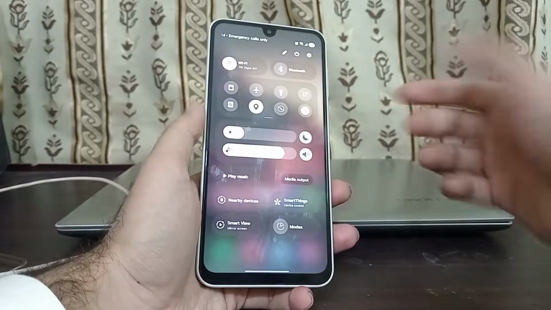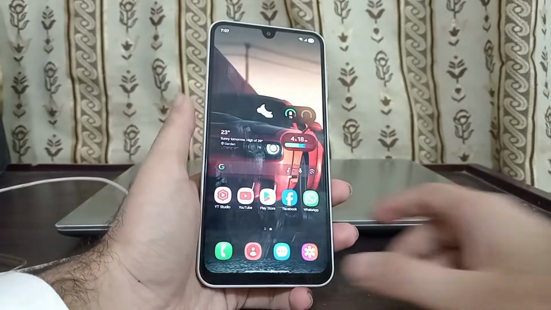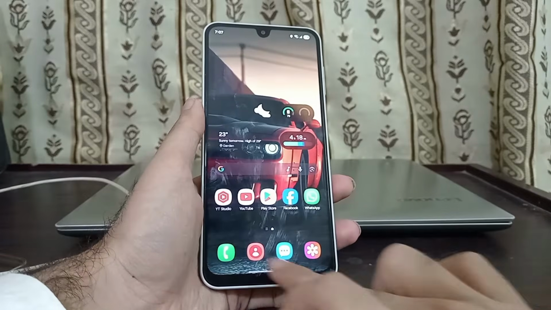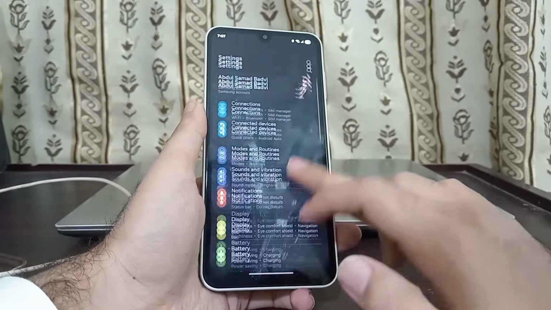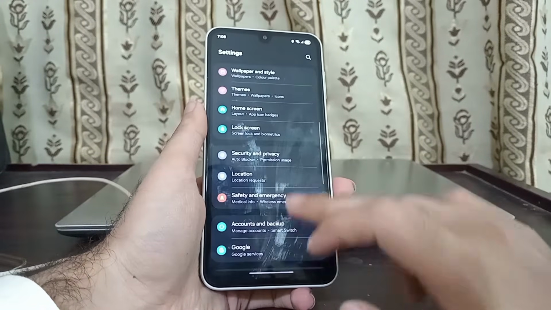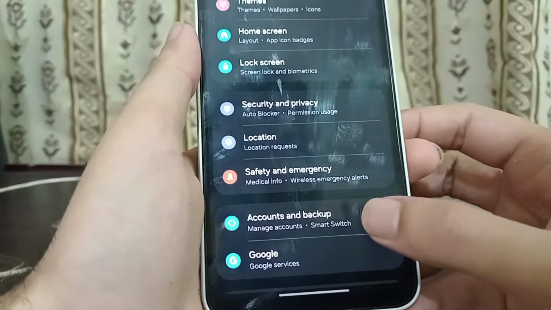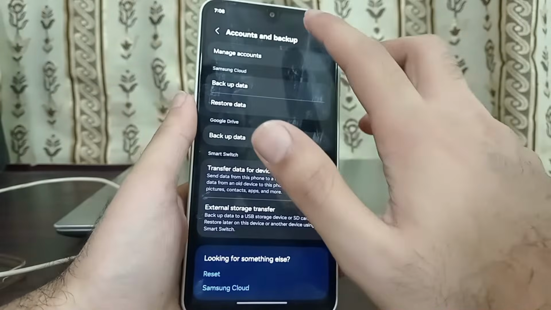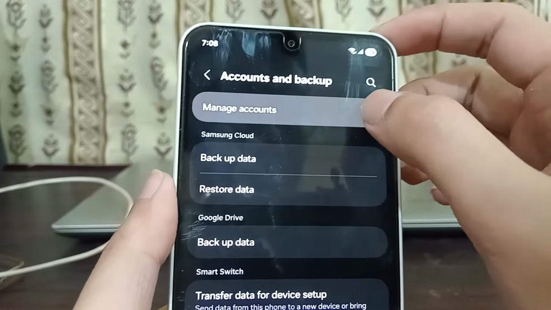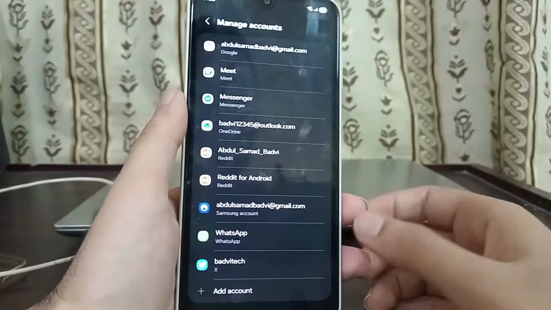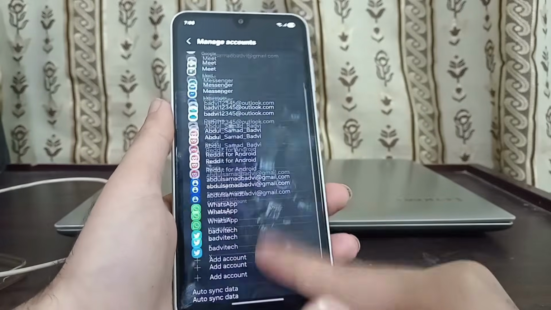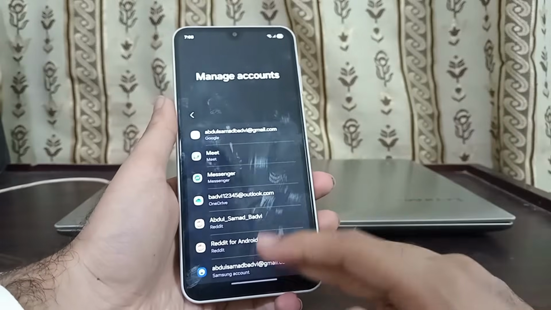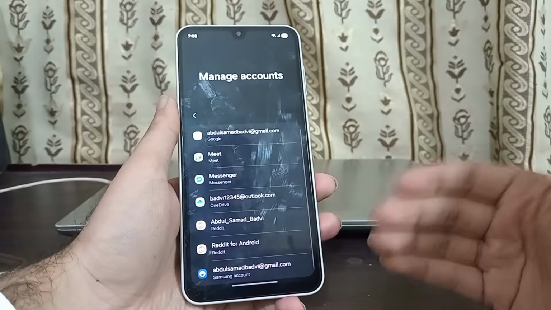So the first thing we need to do is go into our phone settings app, and then scroll down to accounts and backup. As you can see here, accounts and backup, click on that and then go to manage accounts, and then you will see all of your accounts that are logged in to this device. So what we need to do is simply remove each and every account.